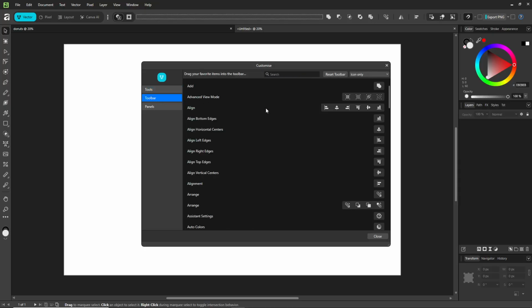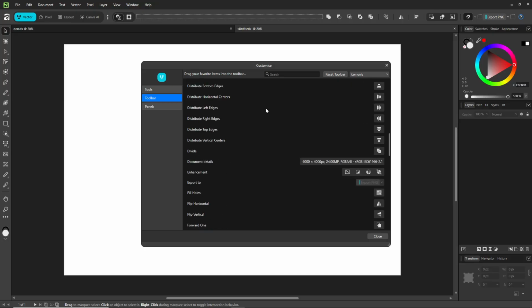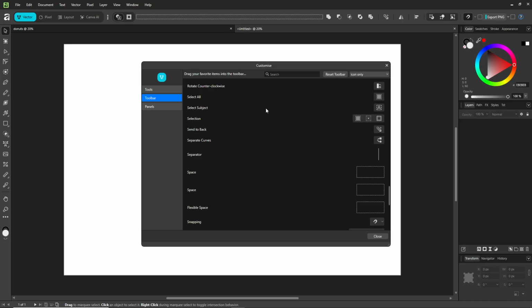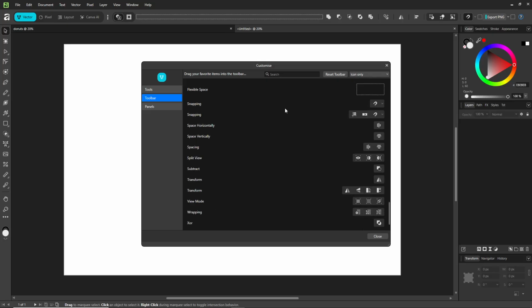This section lets you customize which tools appear and where they're positioned. It's particularly useful if you've rearranged things and want to find specific tools quickly. And here's the most important part.